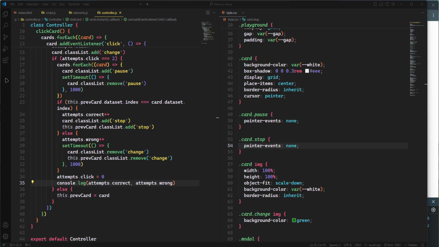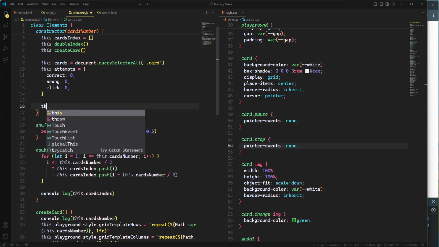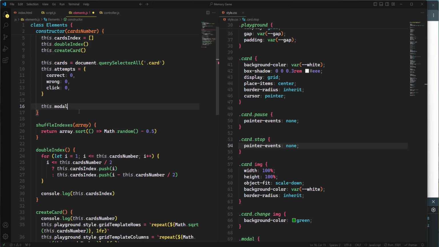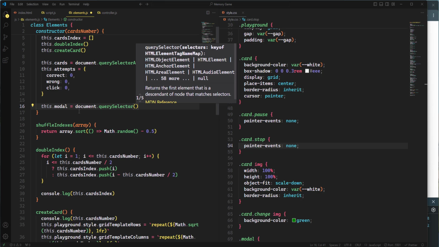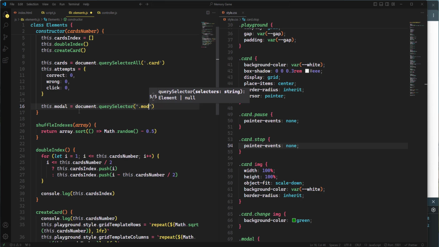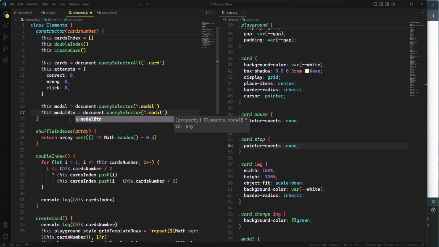Let's go back to the VS Code, and in the elements file I'm going to start to work on the model. So let's go ahead and create a new property. It's going to be this.model. I'm going to select this element. We need here document.querySelector, and I'm going to specify the class name. It's going to be model. Then we need model btn. Let's duplicate this code. I'm going to change the name of the property. It's going to be model btn, and also I'm going to change the class name. We need model btn.